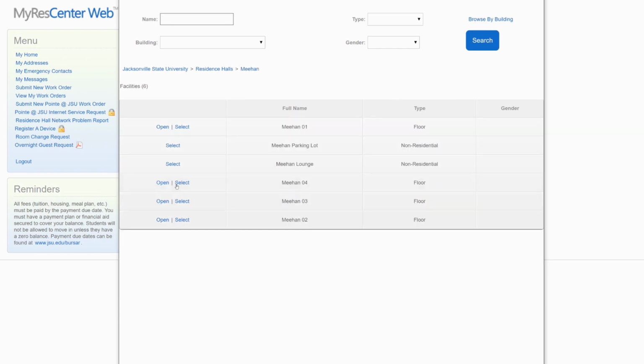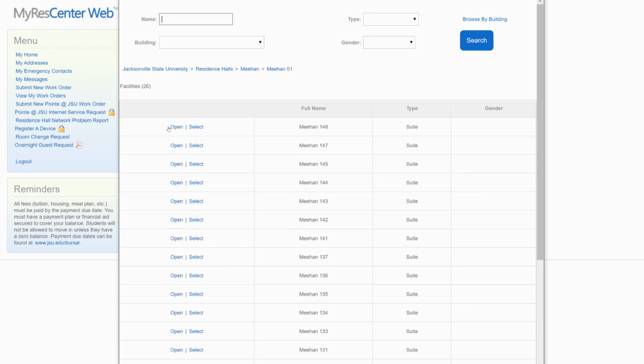The next screen will show you the floor options for your building. Select Open on the floor your room is on. The next screen will list the units on your selected floor. If you're staying in a unit with a shared room, you will select Select next to your unit.